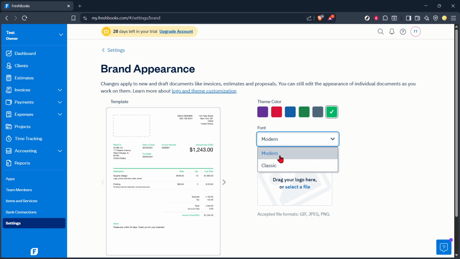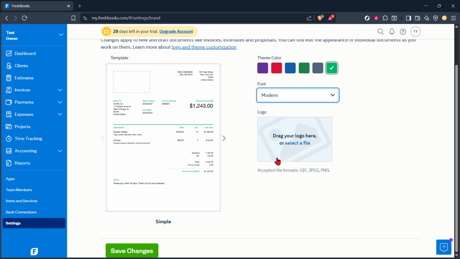Next, select your font. You'll see style options like modern or classic. Modern tends to feel clean and contemporary, while classic lends a more traditional, formal tone. Think about what fits your business personality and what your clients expect. Whichever you choose, prioritize legibility. Clear, easy-to-read text reduces disputes and speeds up approvals and payments.